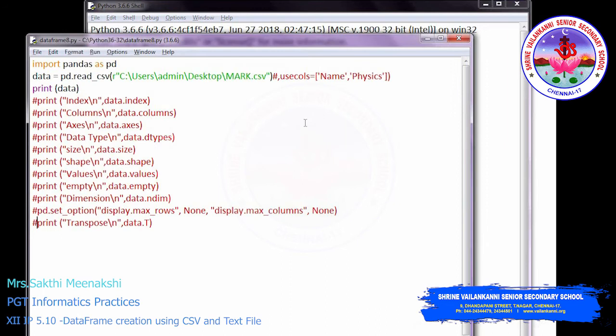So let's explore all the other parameters. We'll use none first. Okay, skip rows. So skip rows equals, I'm giving 2. Okay, so here the first 2 rows will be skipped.